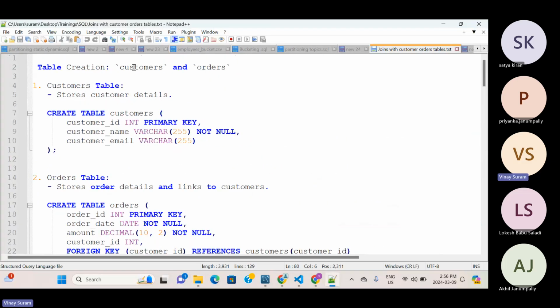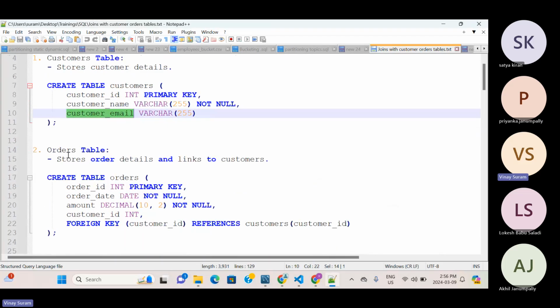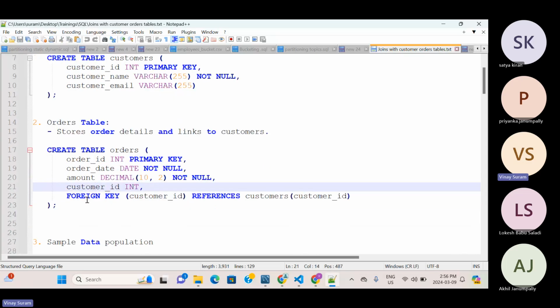So first for joins, we have the customers table and the orders table. In the customers table we have customer ID, customer name, and customer email. Then in the orders table we have order ID, order date, amount, and customer ID. The foreign key is customer ID in this table, referencing the primary key of the customers table.